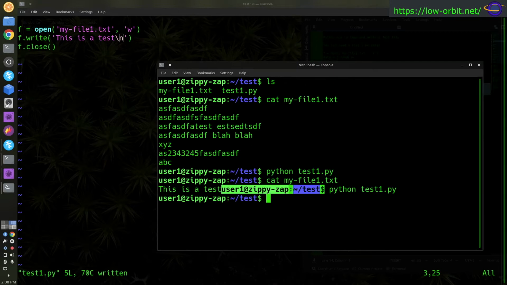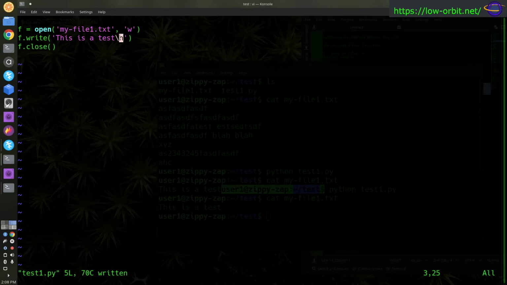So run the same thing. It overwrites the file. Now cat the file out, and there you go. There's a new line character. So if you want to write a new line character after writing to the file, you can do a \n, and that'll take care of that.